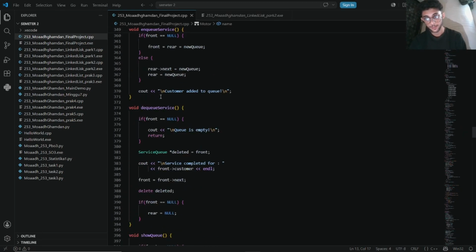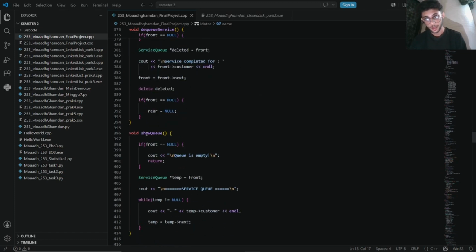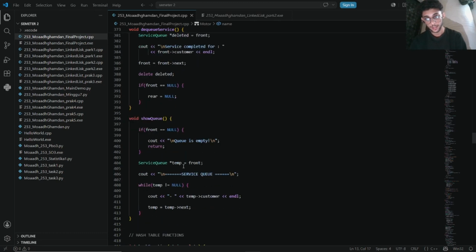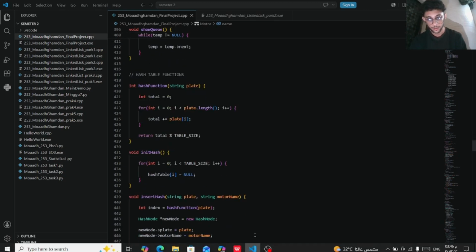So here is adding customer, and here is removing customer. And service is complete after we remove and we go to the next customer. After we show the queue, if it's empty, queue is empty, and if it's not, service queue, and while temp is not empty, we're gonna go to the customer. So here we have the hash table function.